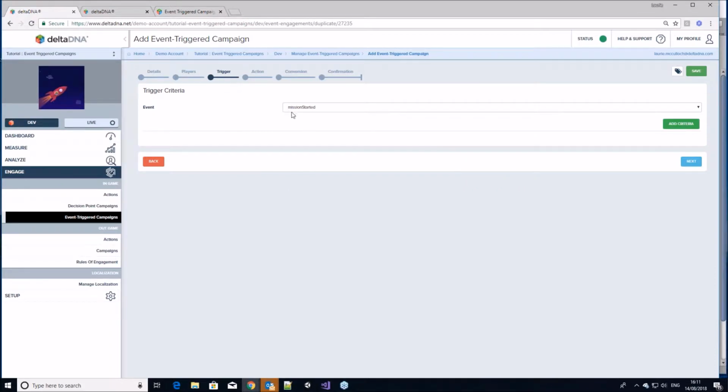So in this case, we're using a mission started event. This campaign is really simple, so I'll just zoom through it. The next one I'll show you actually has a bit more to it.